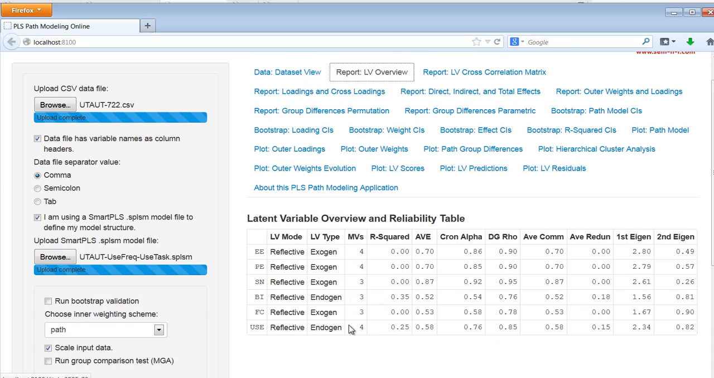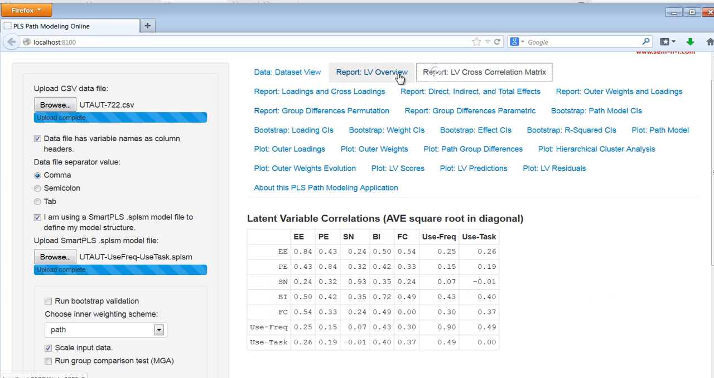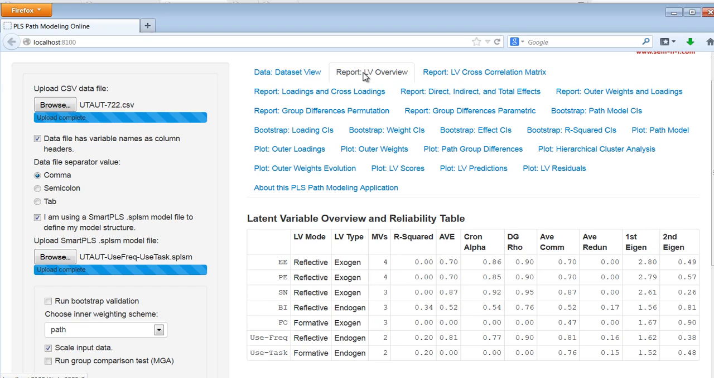If we go up here, LV report, it's reactive. You have to sometimes just click on it once or twice to get it to use frequency. Here we go, formative. So it updates, and you'll notice that, for example, AVE doesn't make any sense for formative items.